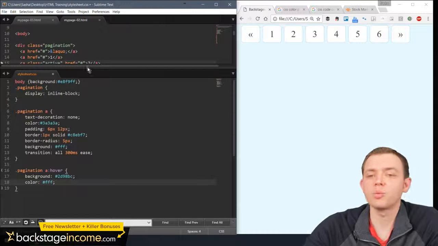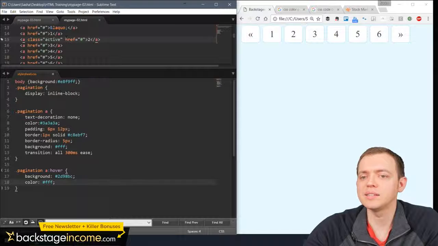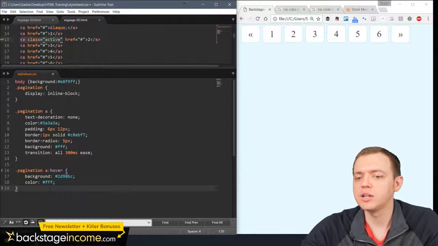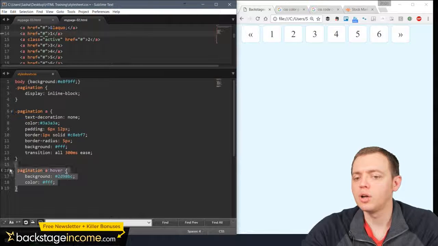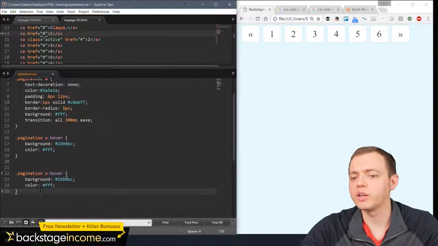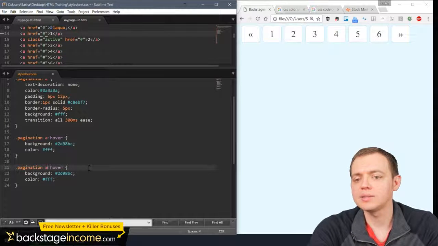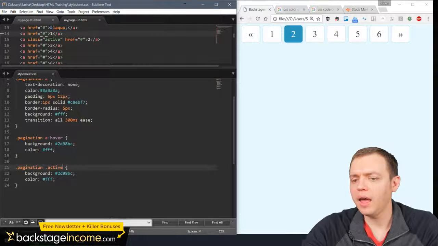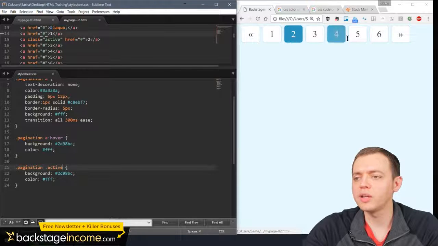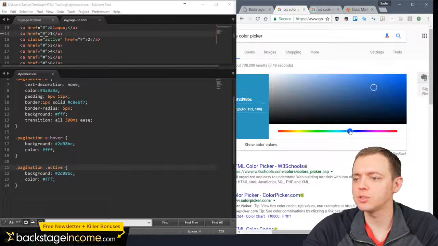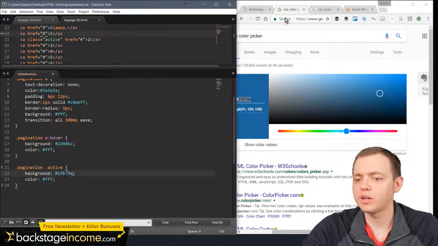But now, which page are we on? Well, that's defined by this active class, right? So what we need to do is target the active class. I'll create another rule right here, and let's just say active. Let's see if we can target it this way. You can see we're already on 2, but I don't want it to be that exact same color. So let's choose something a little bit darker right there.